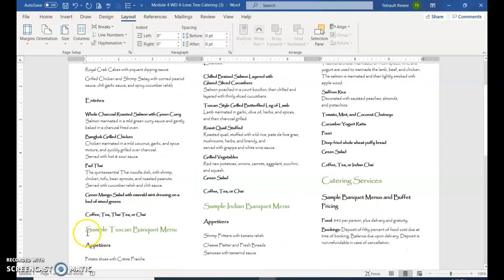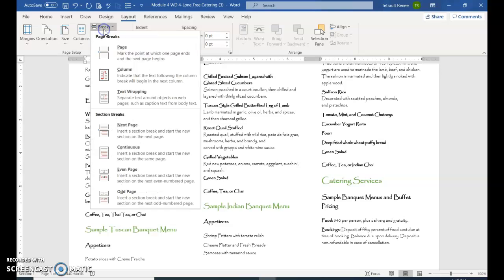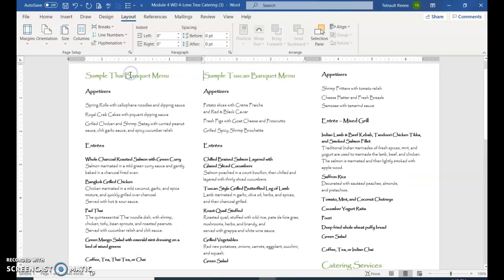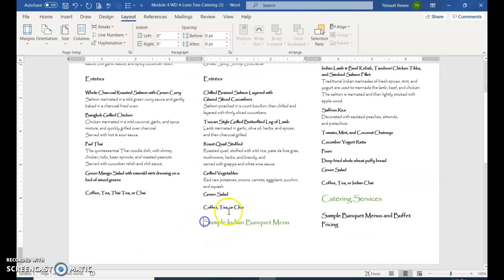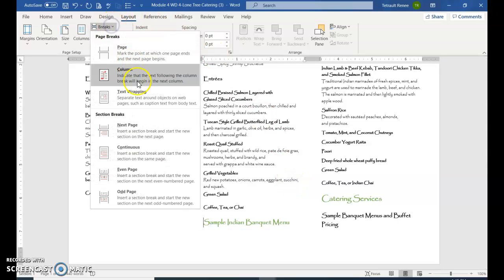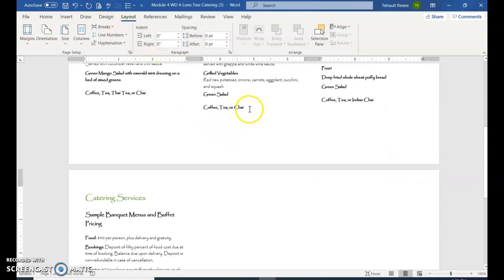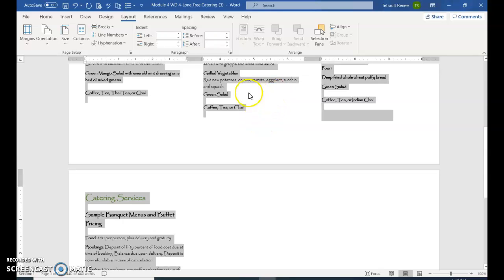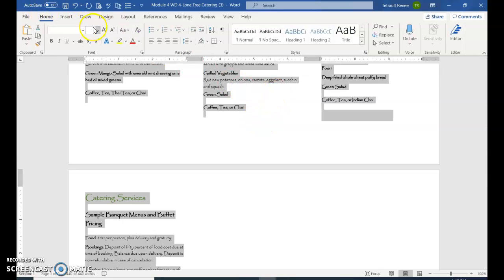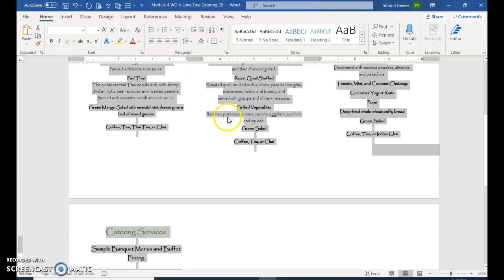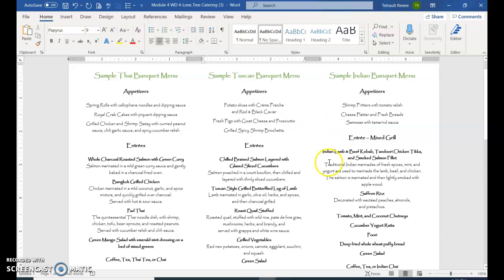But they didn't end properly, so I'm going to click to the left of Sample Tuscan, choose Breaks, and select Column. Then I'll do the same thing for Sample Indian, Breaks, Column. And then for Catering Services, I will do Breaks, Page, so it goes on to the next page. Then select everything, Control A, and you can center, which is Control E, or go back to the Home tab and center. So page 1 looks good.